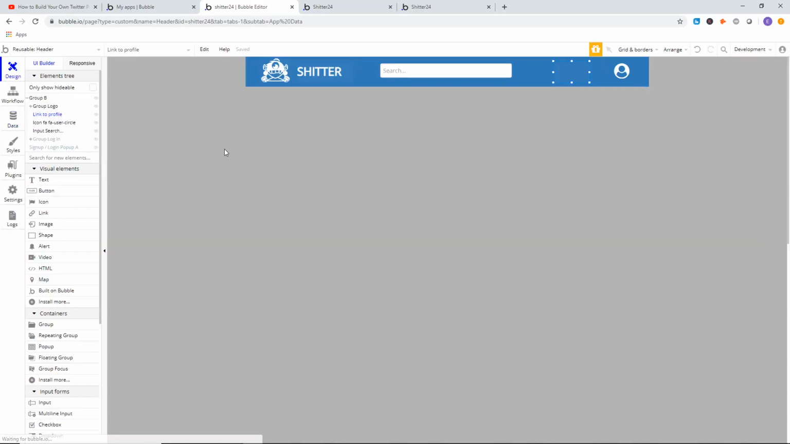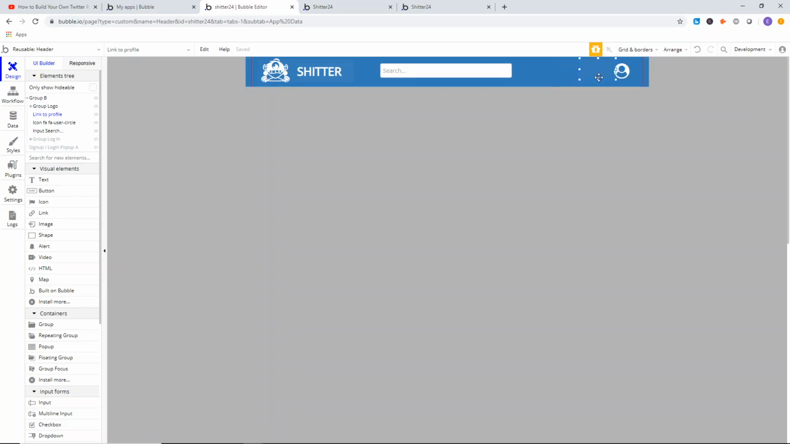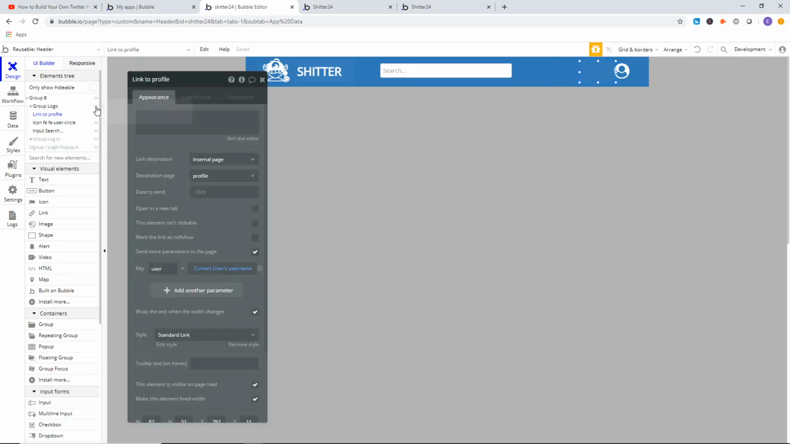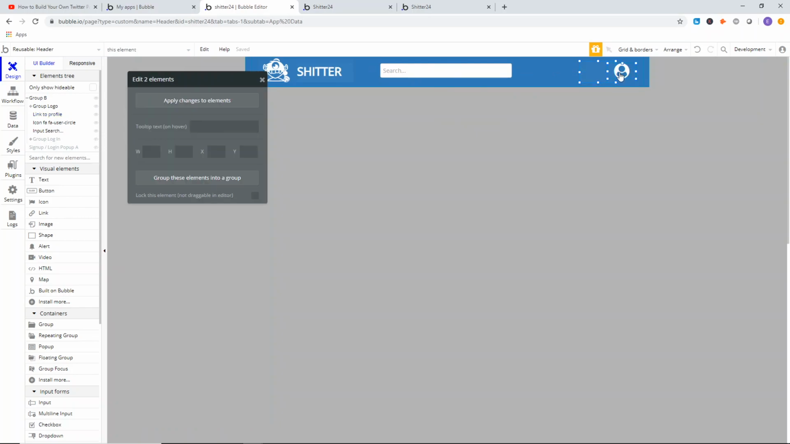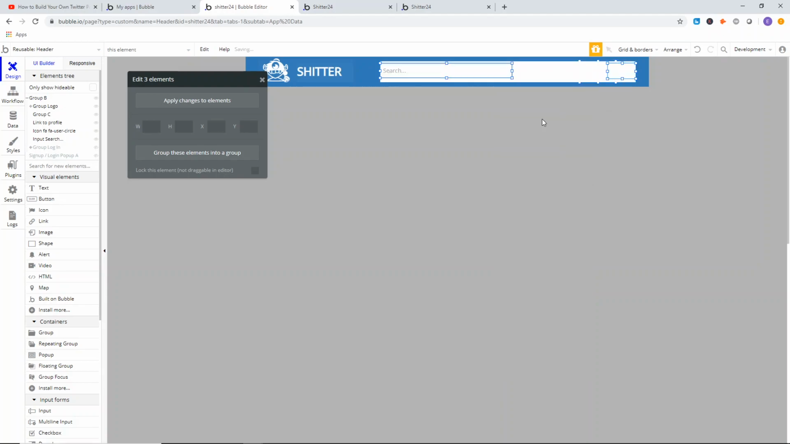I called it bra. And then going back to our design, we want to send a piece of text called user in the URL. Then we set up our page so it's going to collect that text. Next thing is we're going to group these elements together: these two elements, and then the search as well. So Control, or Command, select all three items. Right click, group elements into a group.